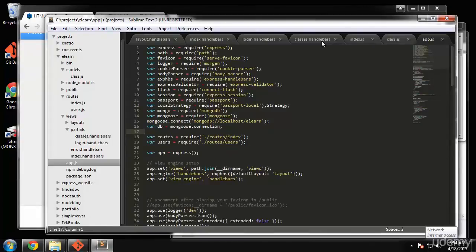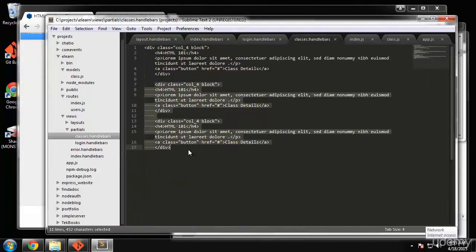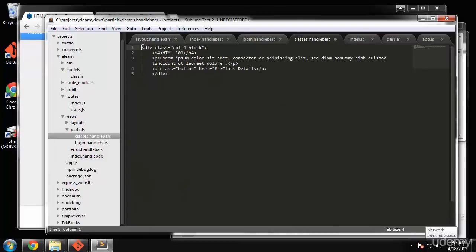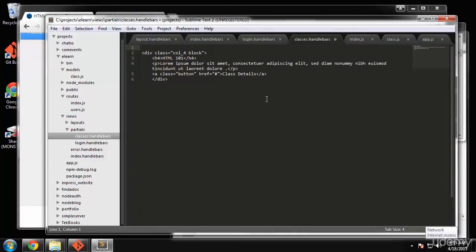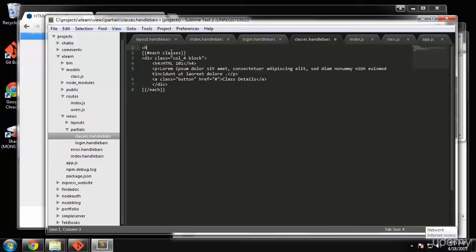Okay, so we'll go to classes.handlebars. I'm going to get rid of two of these. And we're just going to create a loop here. To do this, we're going to use handlebar syntax, and we'll say, we need this hashtag, and we'll say each classes, and then down here, we need to just do /each. And it's as easy as that. Now we need a heading here. We'll just say latest classes. Actually, let's do an H4.